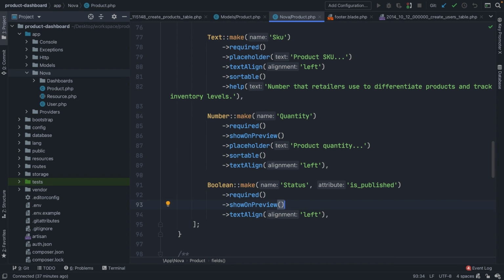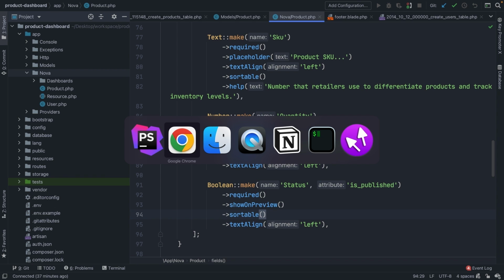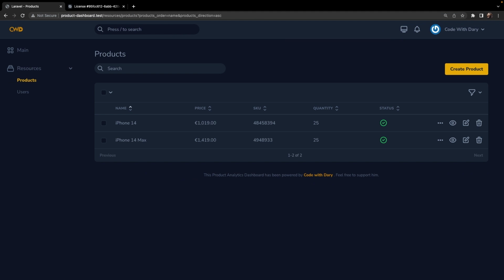And finally on our status as well, so let's say sortable. If we navigate back to the browser and refresh it, you'll see that we added the arrow up and arrow down for sorting on all of our columns.